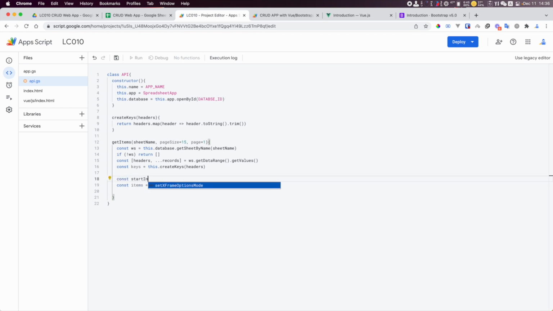const startIndex. So basically we have a page here, we have a page size here. So our start index should be (page - 1) multiplied by page size. So if this is the first page, we start from 0, right? And if this is the second page, that means we start from 15, right? And if this is the third page, we start from 30. Okay, so this is the start index.